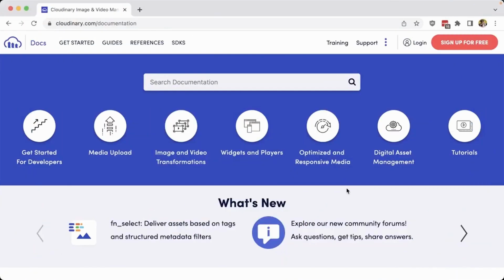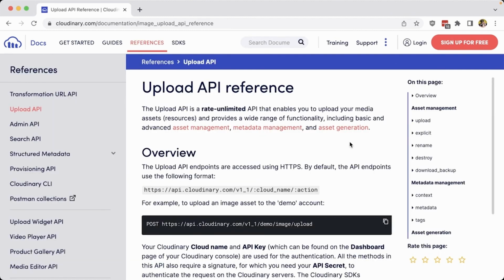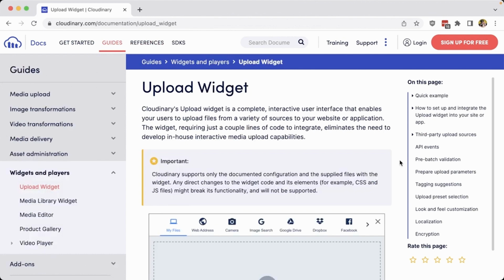Cloudinary offers a wide range of features and capabilities, but first, you need to get your images and videos into the platform. You can do that manually using the different APIs and SDKs available, or you can use the Cloudinary Upload Widget for a quick and easy solution to create a complete upload experience.